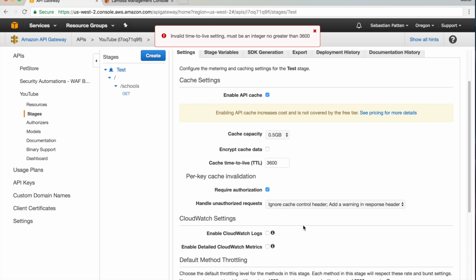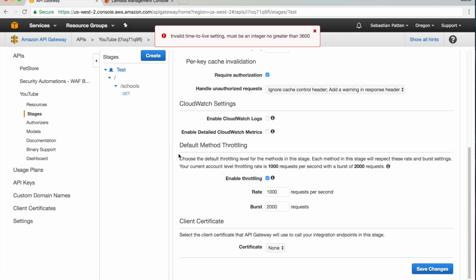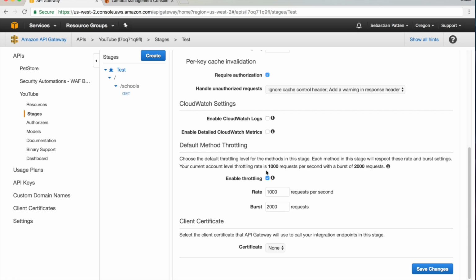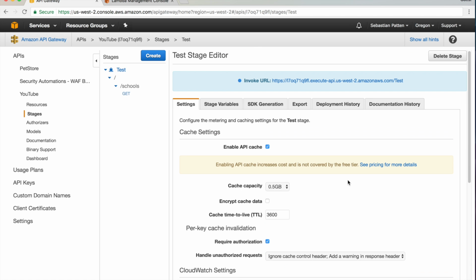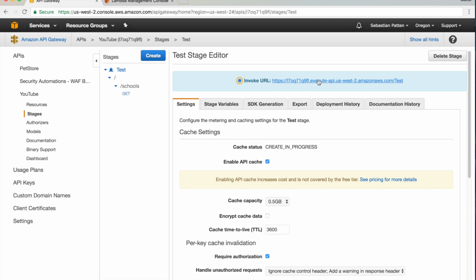Require authorization? I don't think so. And there's your throttling down there as well, which allows you to put limits on how many times an endpoint can be called in a period of time. So let's save that. Let's hit our URI, or URL, whatever you prefer to call it.